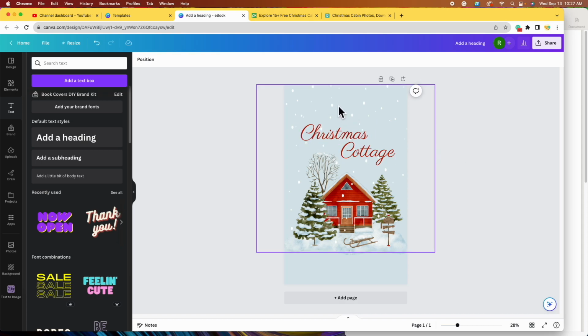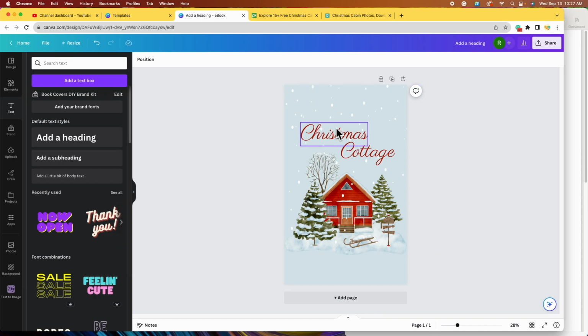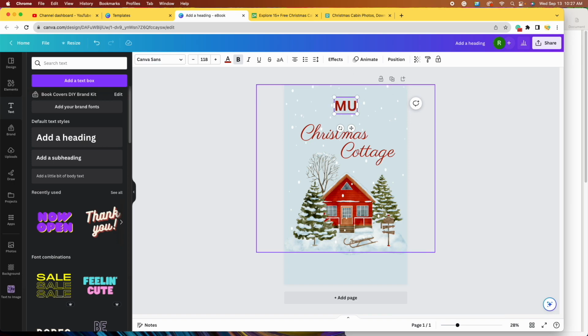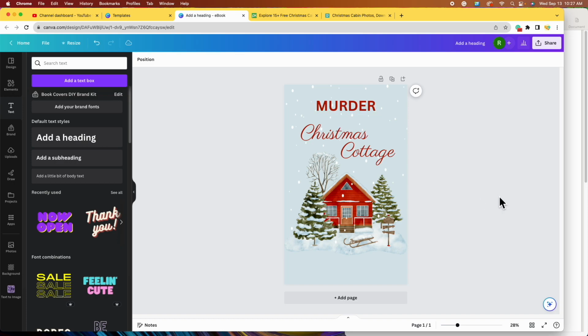So now we need another text box for the word murder. I'm not going to use this fancy Parisian font. I'm going to use something different. So I'm going to go ahead and just come back over here to add a heading, and I'm going to get another text box. This one is going to default to that same red we already used, so you can always change it or leave it as is. Right now I'm just going to focus on the word. I'm thinking I'm going to enter murder in all caps because I want it to be slightly different than this.